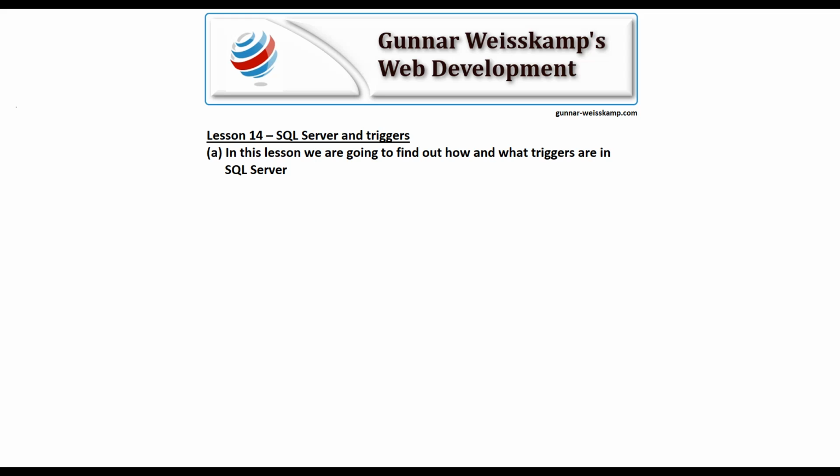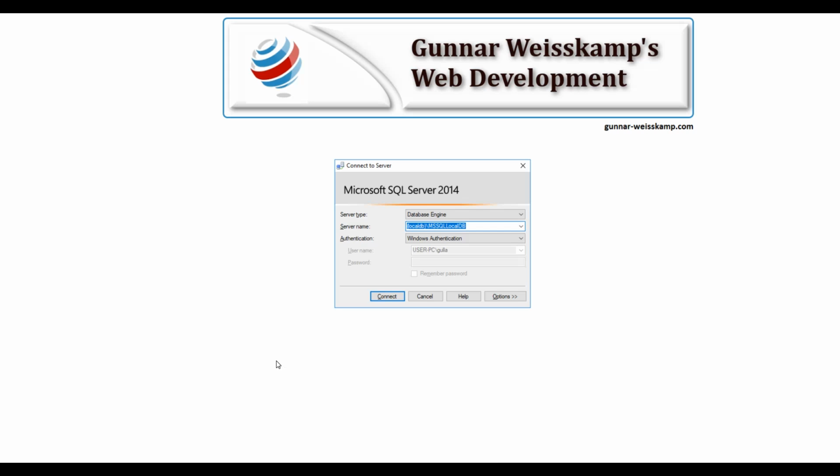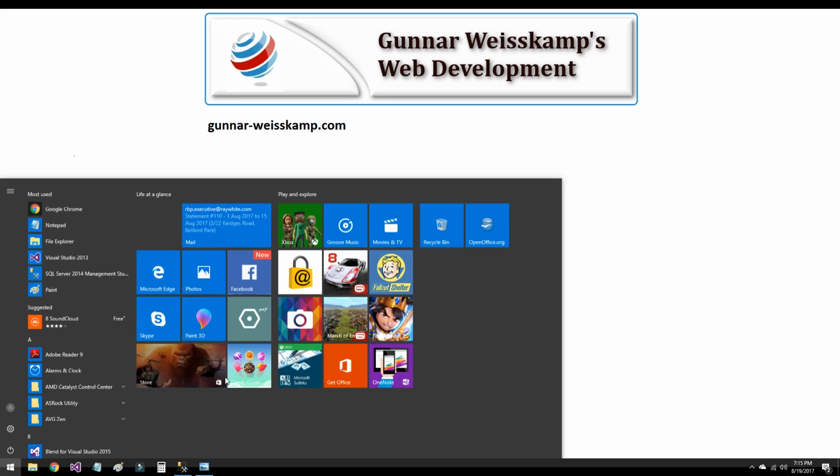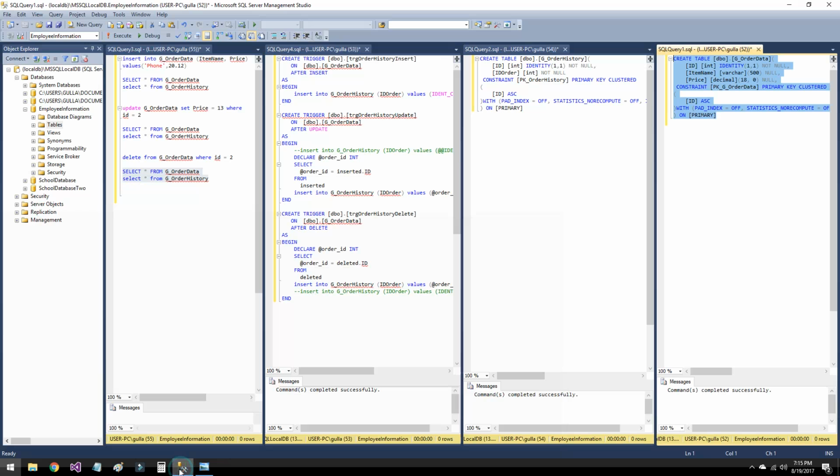Today looking at lesson 14, SQL Server and triggers. In this lesson we're going to find out how and what triggers are in SQL Server. So I'm using SQL Server 2014 here, but you probably won't need that to make this application work. So let's go into SQL Server.